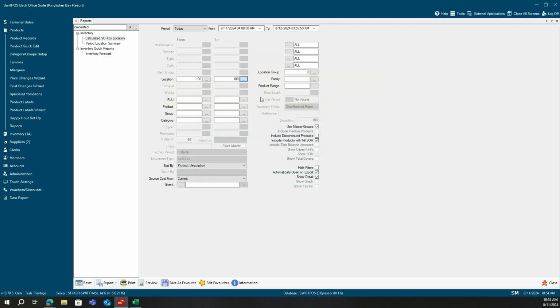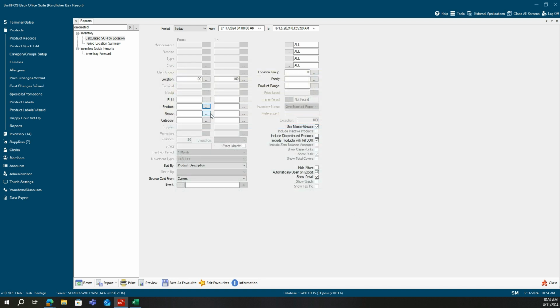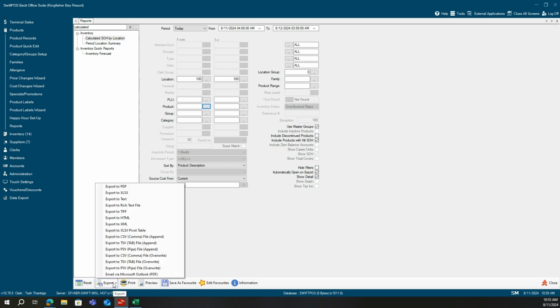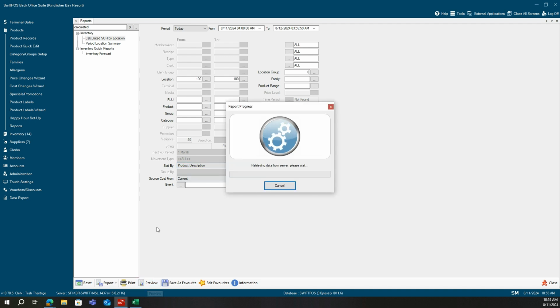And then also you can select the range of product PLU numbers or products, or otherwise you can give a group and categories which we have discussed in here. And once you're done selecting all of these, you can either export that report, or you can print it, or what I normally do is I just preview it.